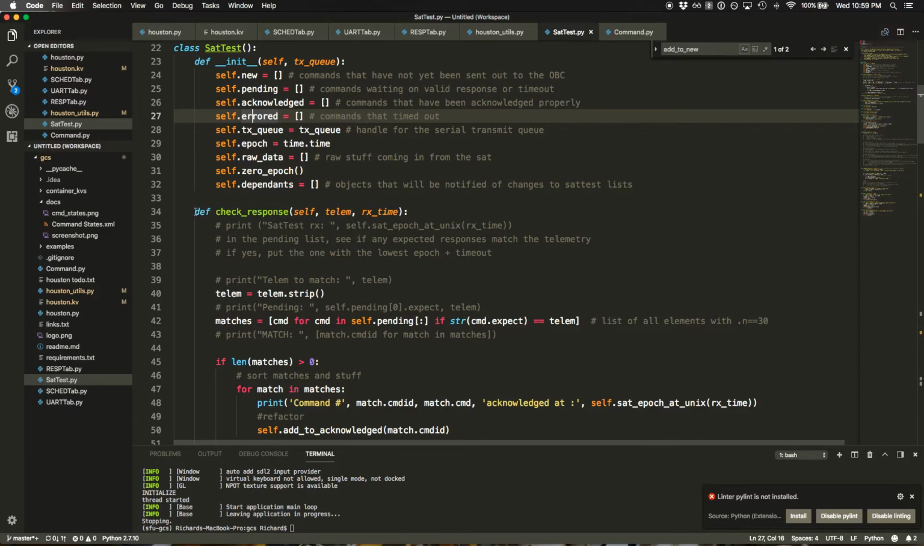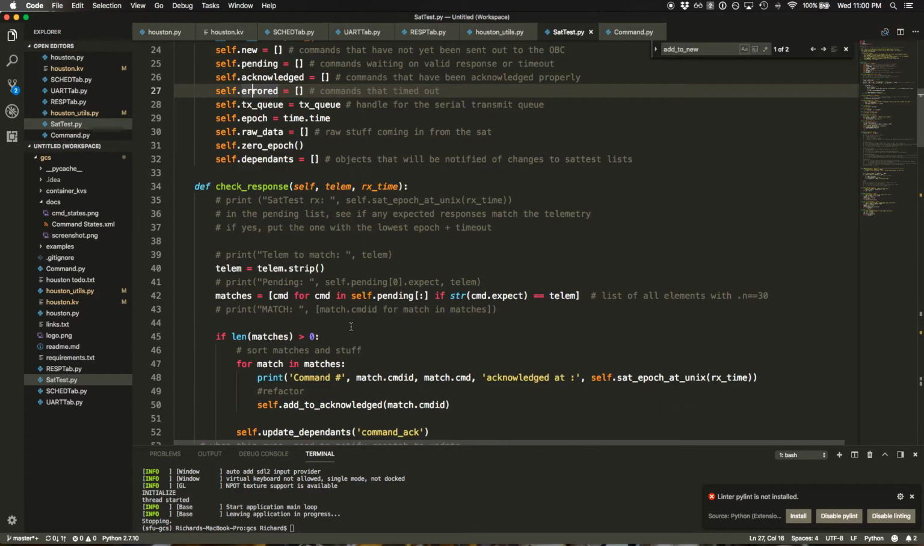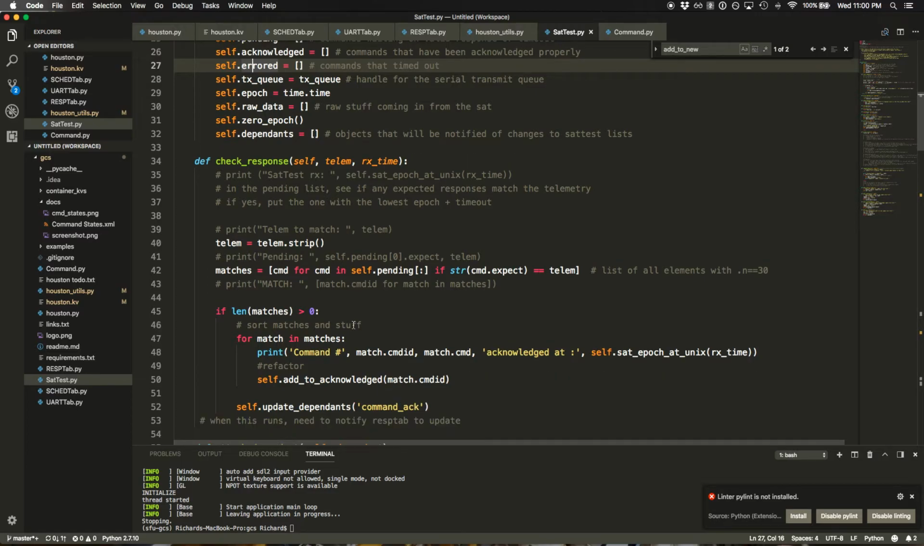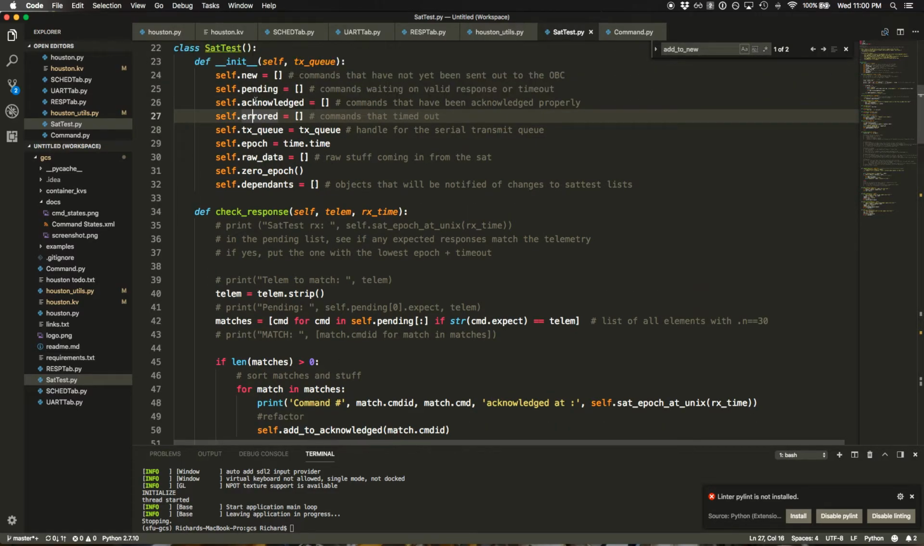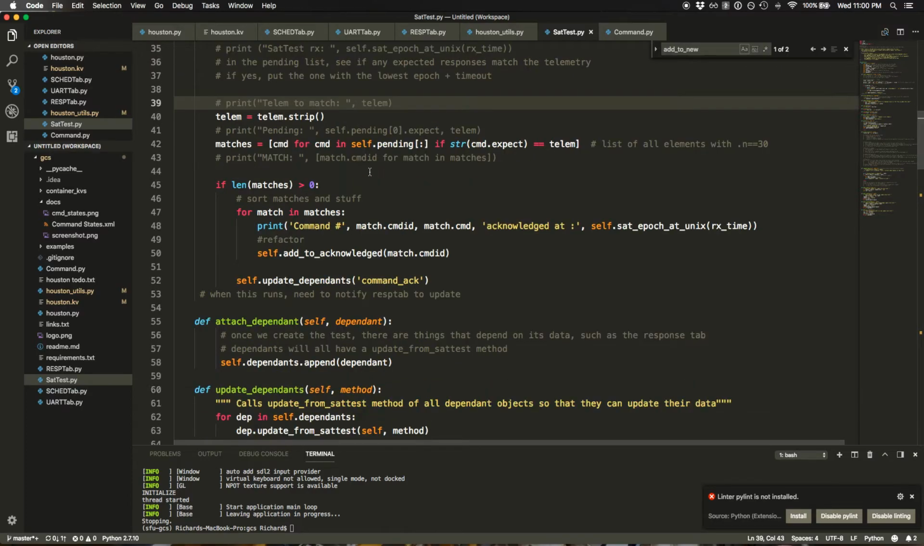This class also manages checking every piece of telemetry that comes in from the satellite against the expected values to see if we have an acknowledged command. And that's why we need to keep track of whether we've acknowledged each command or not.